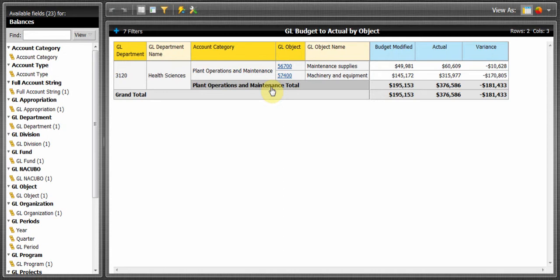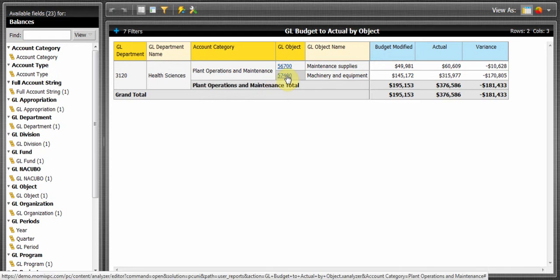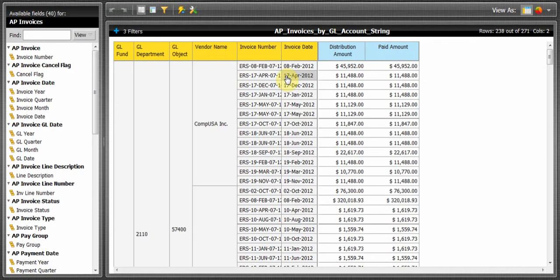It breaks down into two object codes, and again, my object codes are hyperlinked, allowing me to drill down even further. As you can see here, I have one account with a $170,000 variance, so if I continue to drill down, I can get into the details that make up that number.